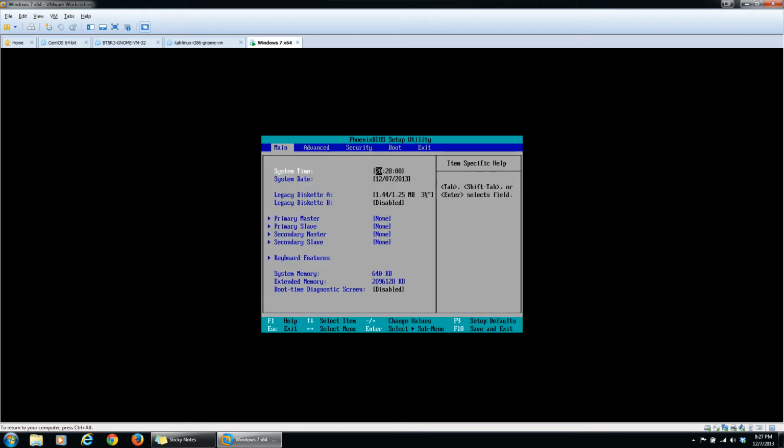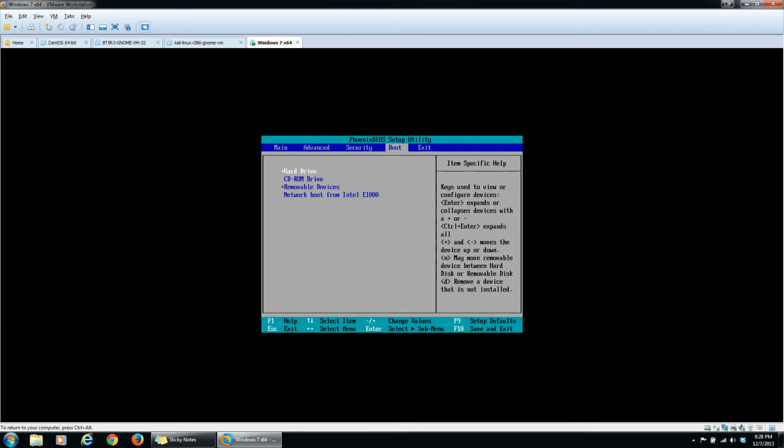Okay, as you see, we've entered the BIOS utility. So we're going to scroll over to boot. Okay, so in here, with the plus or minus key on your keyboard, we can move things up or down, as you can see here. So what we want is the CD-ROM at the top, which is going to check the CD-ROM first, and then it's going to check the hard drive, and then it will check any removable devices like a thumb drive or whatnot.